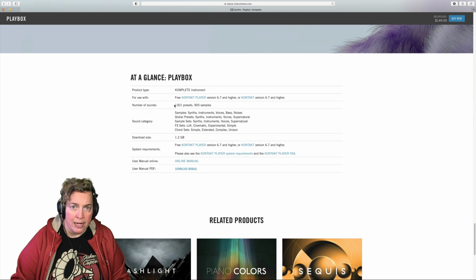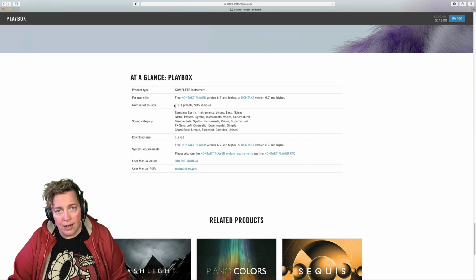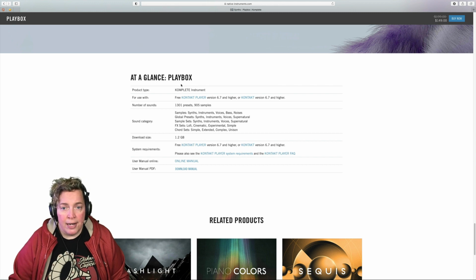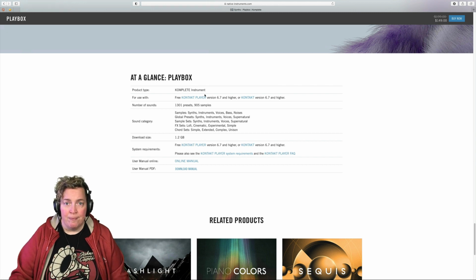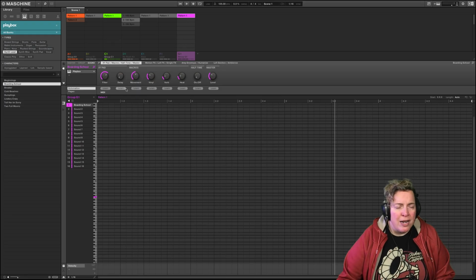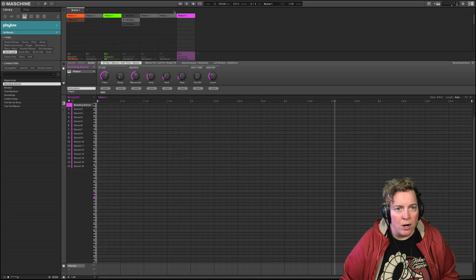And it works with the free Kontakt Player, so you could use this in any DAW. You don't have to have Machine. We're going to jump in Machine, but you can use this in any DAW with the free Kontakt Player. So let's dive into Machine and listen to what it does. All right, here we are in Machine. I was playing around with this a little bit before.